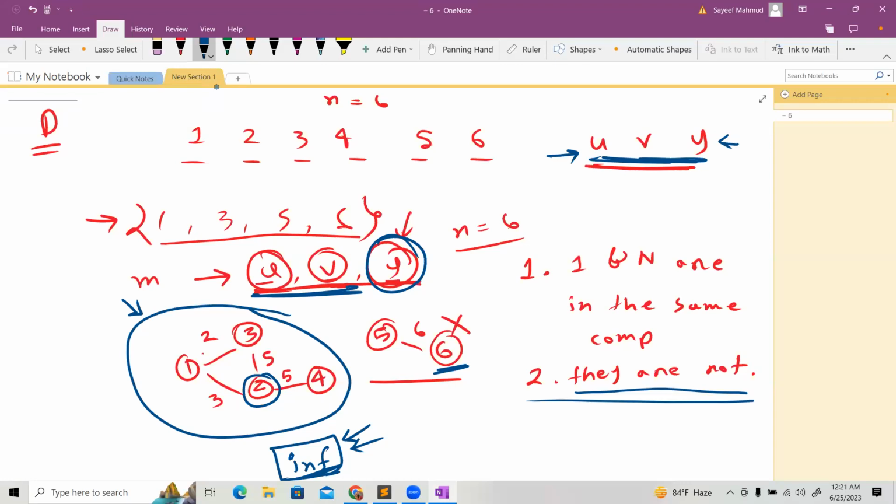But yes, there is a restriction on 2 and 4. If we keep doing that, won't it reach a time limit? No, the restriction is when we're taking 4 and not taking 2, or we're taking 2 and not taking 4. The restriction will apply then. But if we take both of these values, then the restriction won't apply. Okay, understood. So look at the case when 1 and n are in the same component.